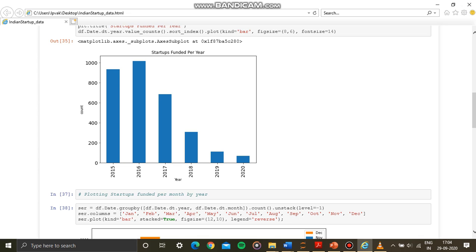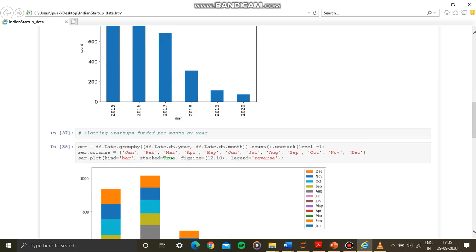In 2015 there were about 900 plus startups. In 2016 there were 1000 startups, and in 2017 there were about 600 and odd startups. In 2018 there were about 250 startups. In 2019 there were about 150 startups. In 2020, mostly due to the pandemic, the startups have been very low, about 50 to 100 startups.